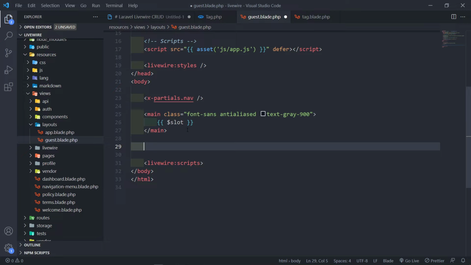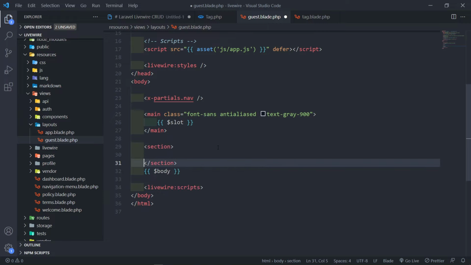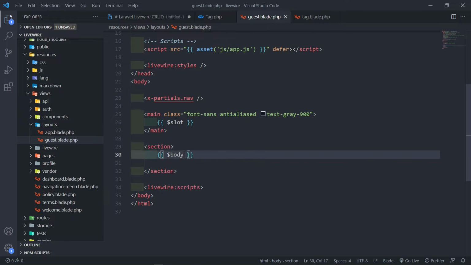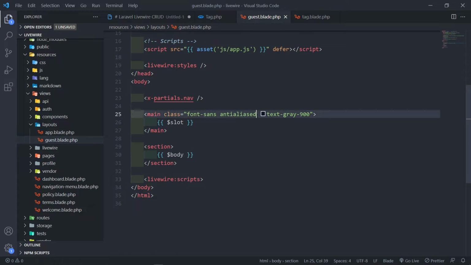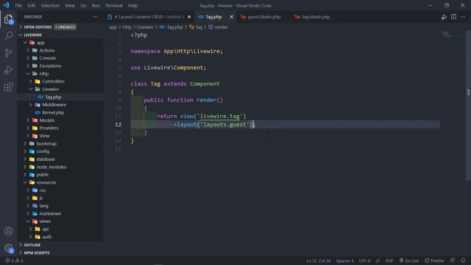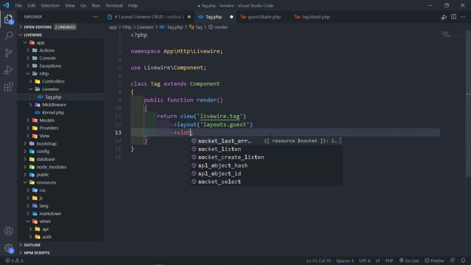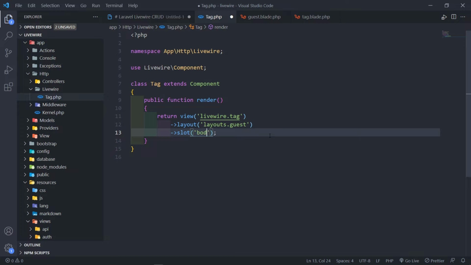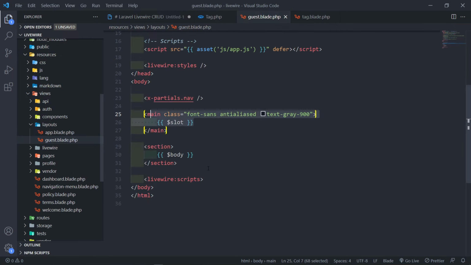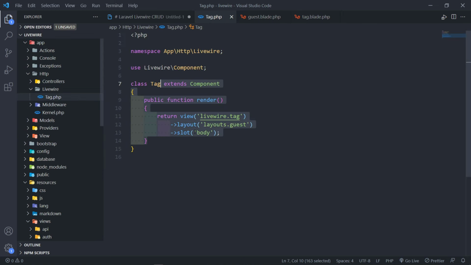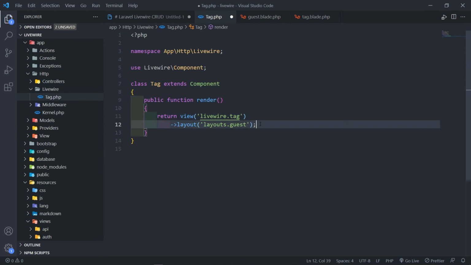Now, let's say you have another slot in here, and we're going to call this one body. Okay, and let's put that between section tags, just like this. So in order to make use of this slot instead of the main slot, we add the dot slot like this, and then we add the body like that. So now our Livewire component will know that it needs to go to this slot right there instead of the main one. But if you want to make use of the main one, you can just remove this like this. Okay.